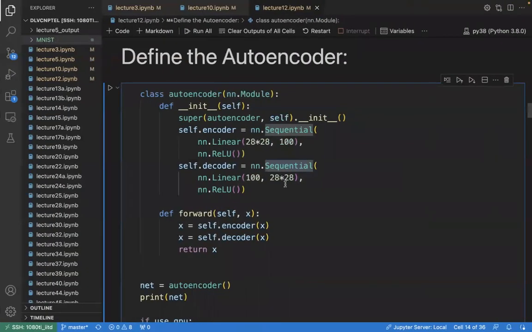So in PyTorch, I'll just let you know, whenever you try to build any neural network or any deep neural network, you have to write a class. Here we want to build the autoencoder, so we're writing an autoencoder class. And for writing the neural network, we need to inherit nn.Module.